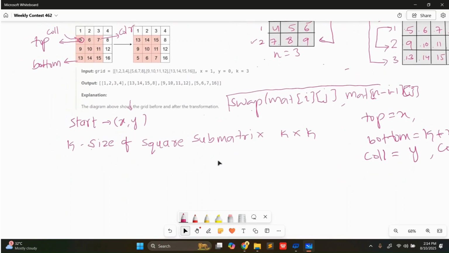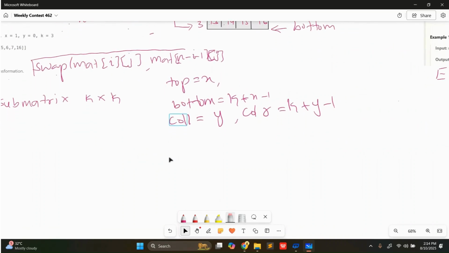At the last we are getting the k cross k matrix, which is a square matrix, and we need to swap the rows in that matrix. So we all got the values here. What you can do is simply write while top is less than bottom, right? Until we cross the top and bottom, we will go on swapping the corresponding rows here.